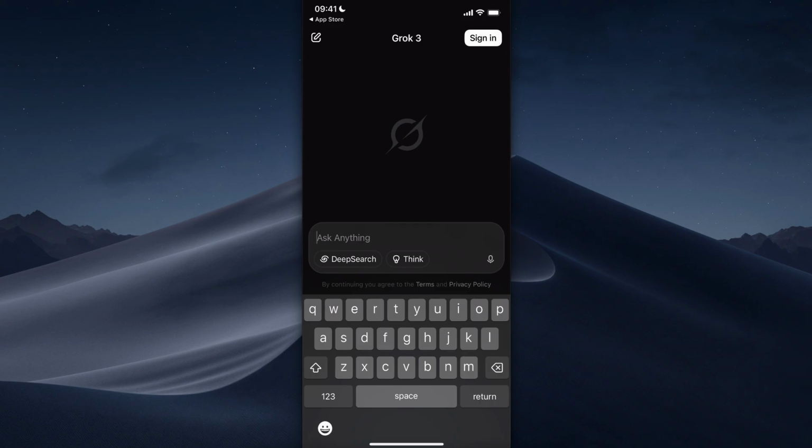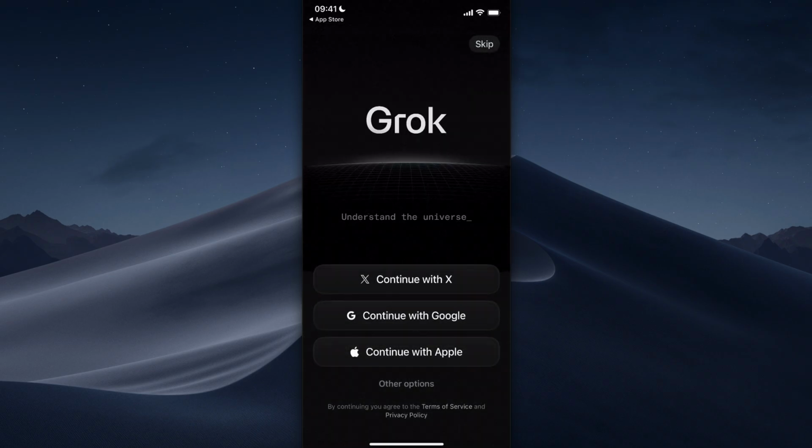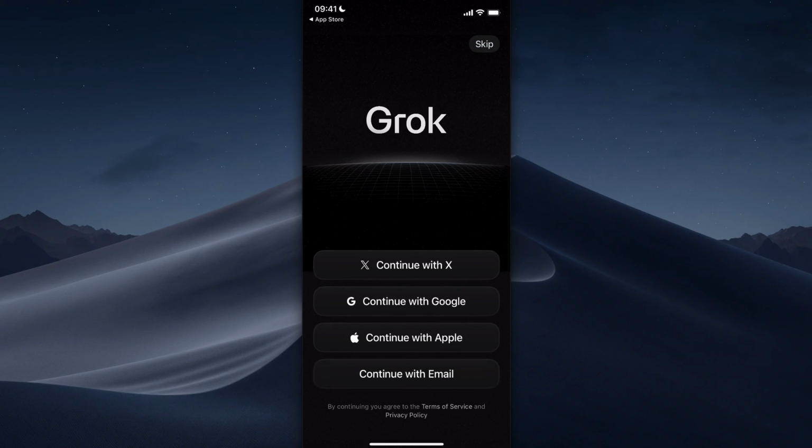So the first one, you can basically try and create a new account on Grok if you're using the free version of it, because you have like 15 questions per hour. So you can simply tap on the sign in button in the top right corner and you can use your X account, your Google account or your Apple account. You can also tap on other options. And as you can see, you can continue with email and you can create as many accounts as you like. So you can do that if you want to use the free version of Grok.